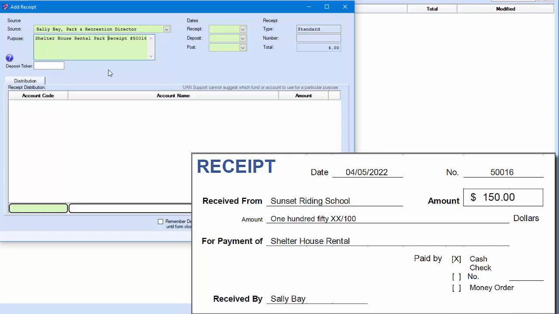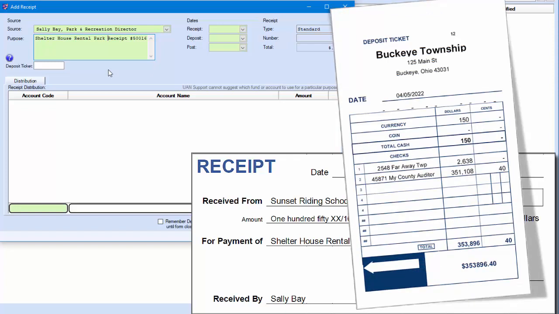In the deposit ticket field, you can enter a deposit ticket number to group your receipts together on your bank reconciliation. In our example, it's deposit ticket number 12. If I enter number 12 for every receipt in this deposit, it will total all three on the bank reconciliation, making it a lot easier to clear all three when you see the total deposit on your bank statement. This is especially true when you have a lot of different checks from different sources.